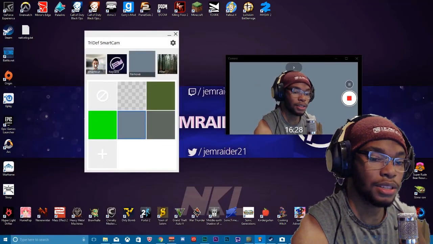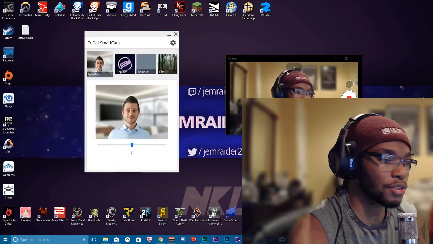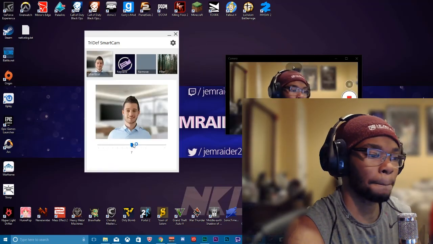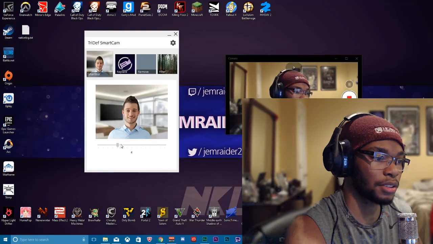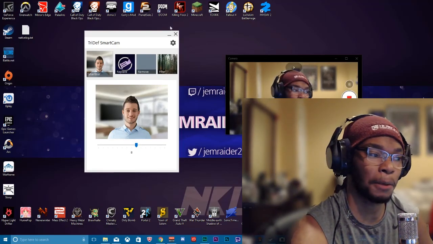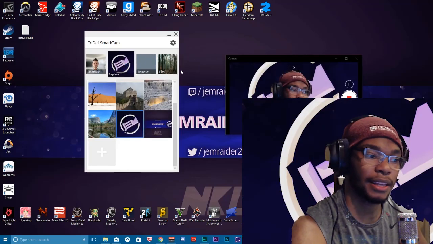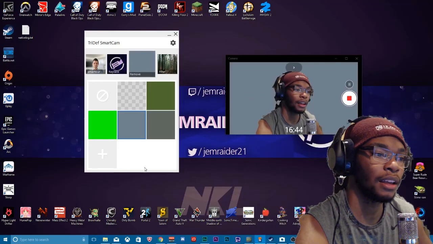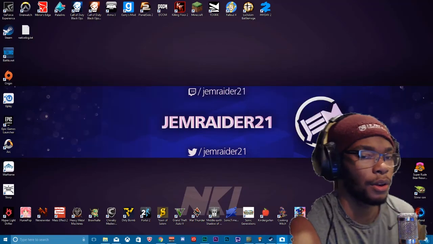But you can also change or blur the background. So this is what my room looks like. It's super messy, so I'm kind of happy that I have a blurry background on. You can also replace the image, but I normally keep it on green screen.